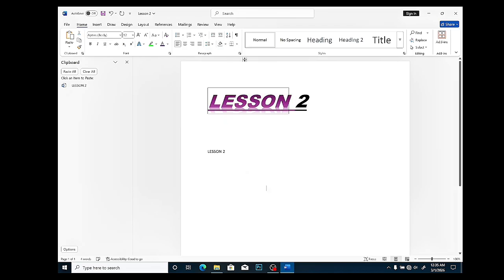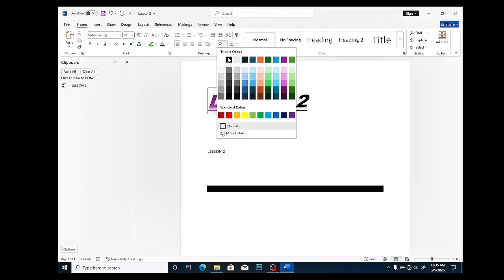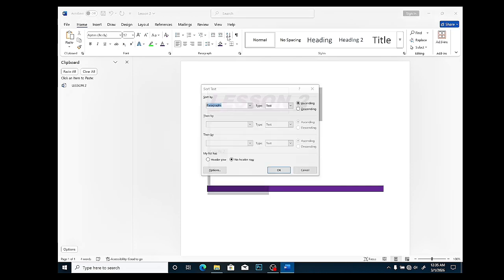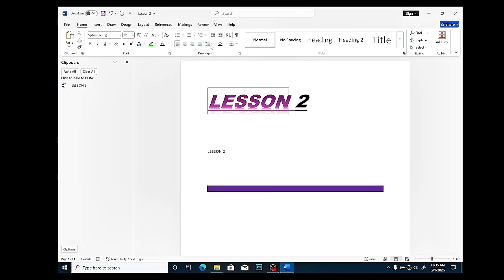Also, you can arrange, for example, paragraphs in ascending, descending order, all this under the paragraph group, and you can align your work. For example, if I want it in the middle, I just center it or align it to the right or to the left or justify it.